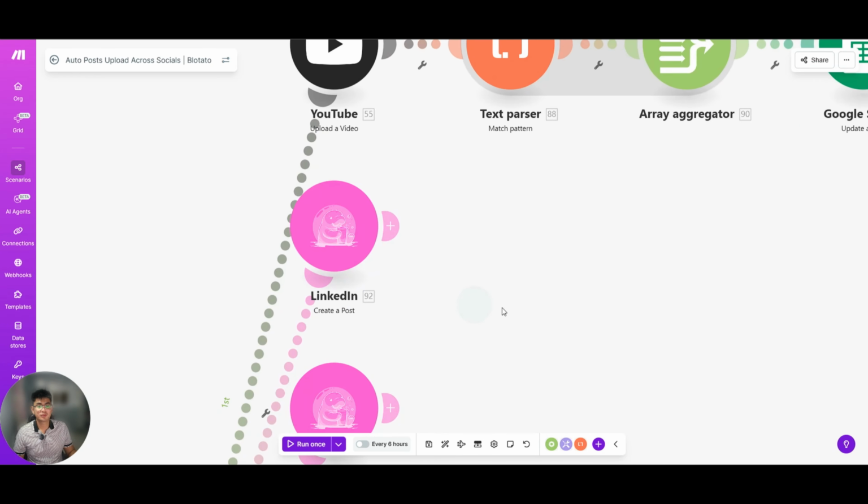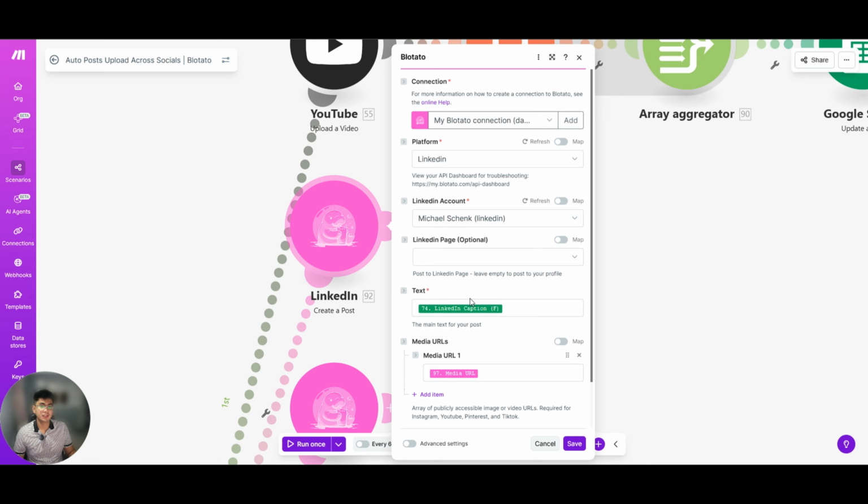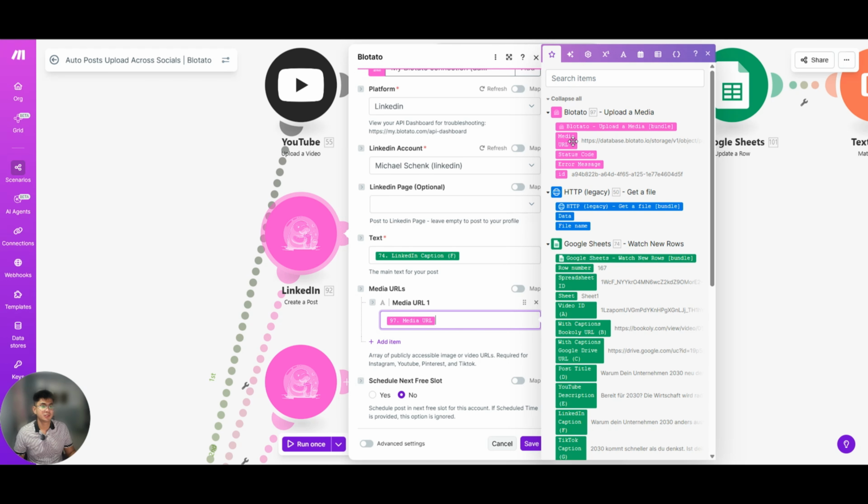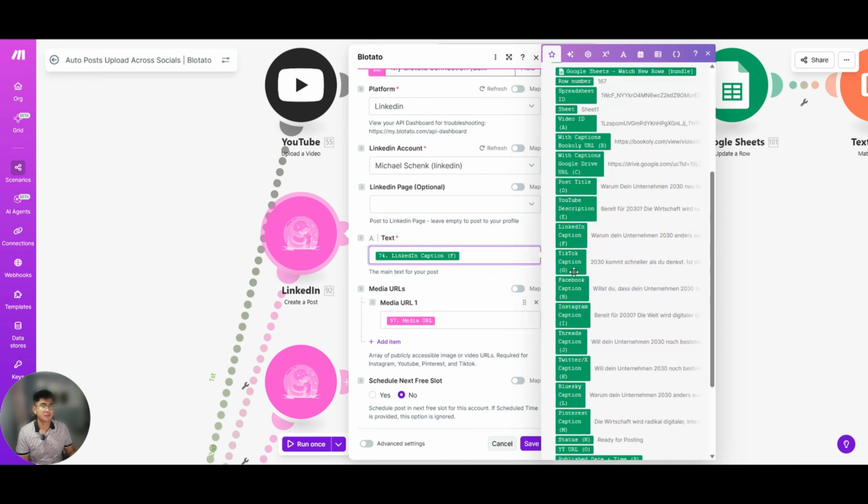Now, we use Blotato to create a post module. So for LinkedIn, posts are for a more professional audience. As you can see, you need to select the account, the platform, and the media URL, which we can get from the uploaded media. So this is the media URL, and then the text from the link in captions column.